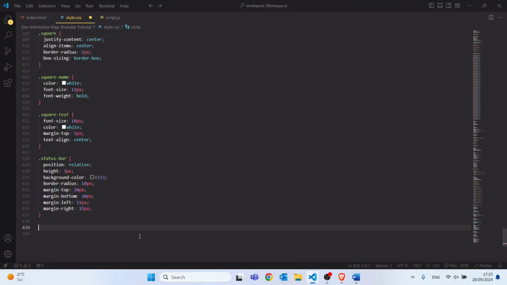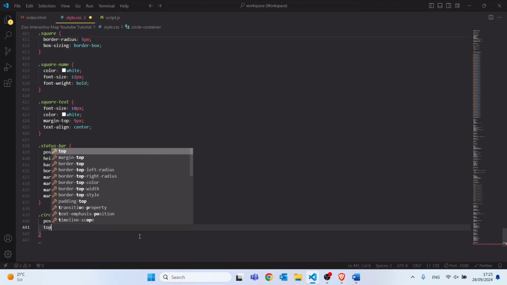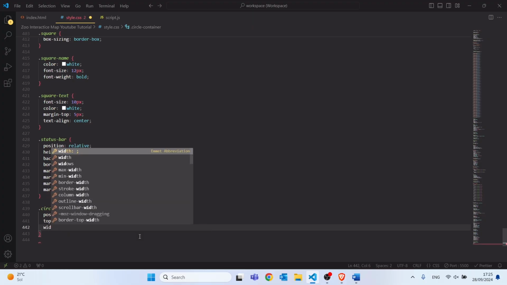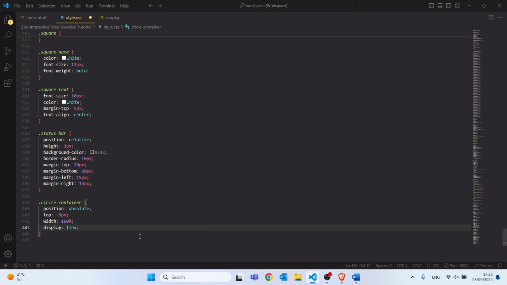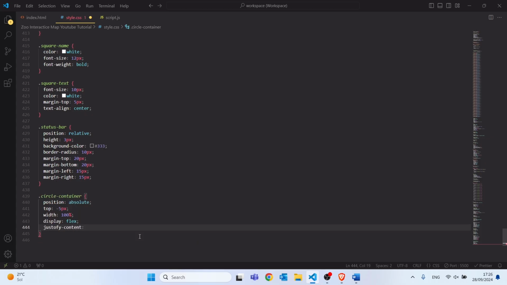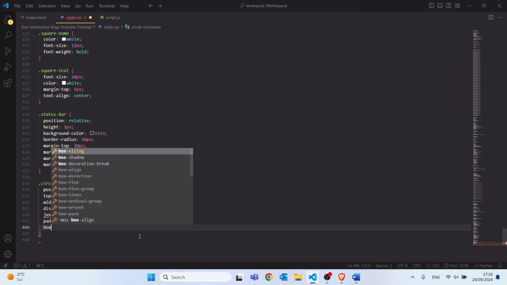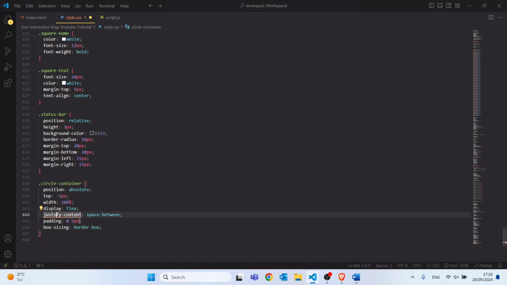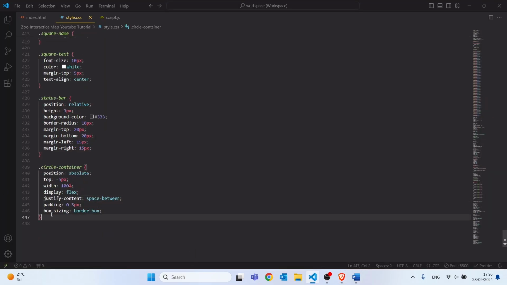Let's now add styles to the circles. Circle container, the position will be absolute, top -5 pixels, width 100%, display flex, justify content space between, padding 0 and 5 pixels, box sizing border box. Now the text is in the correct position.